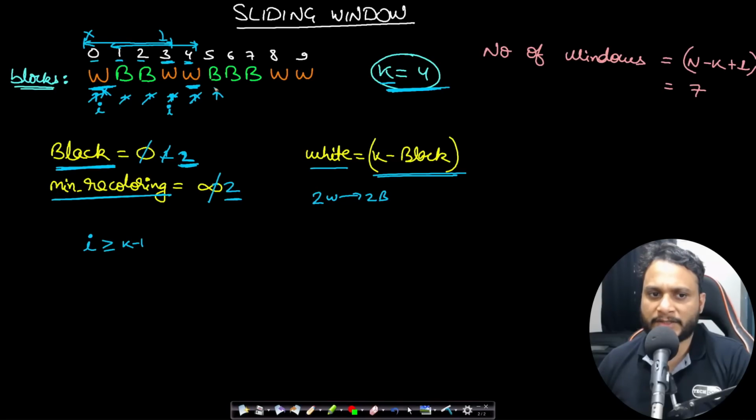Now when you move to the next value, a black ball is left out on the left side, which is at index 1, so you decrease the count by 1, and the new ball added is also black, so you increase the count by 1. So there is no effect, and the minimum recoloring remains 2, because the count of white balls will be 2. Now when you move to the right, again this black ball at 2 will be lost and a new black ball is added. So 2 will decrease to 1 and again increase to 2, so no change will happen to the count of black balls, and the answer will not change.